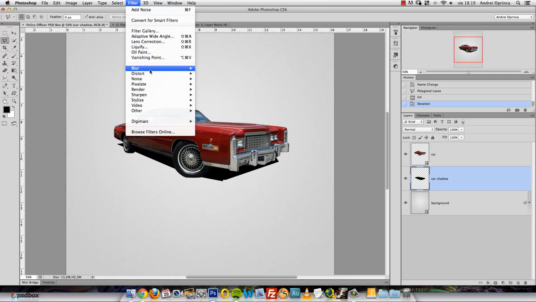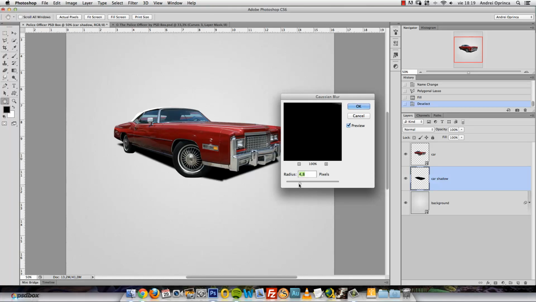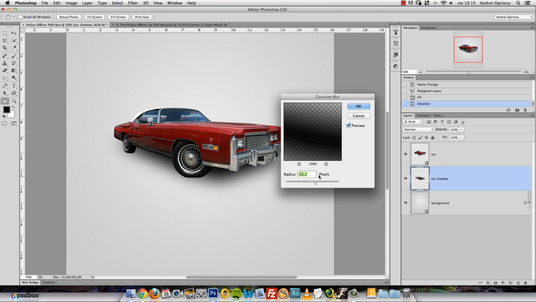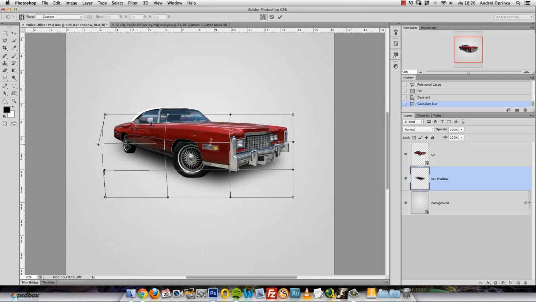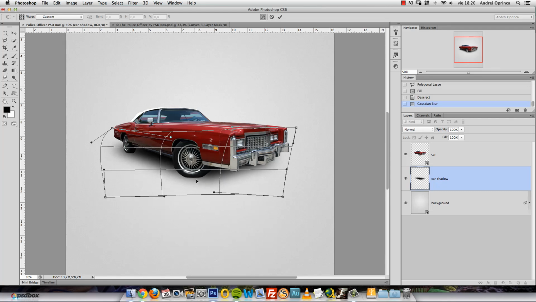So I'll go to filter, blur, Gaussian blur, and adjust the amount of blur until I get what I want. This is too blurry, something like that, but I don't like this part here. So I'll click OK, and I'll press Control T to load the free transform, and I'll get the warp tool because I want to drag this part there and just make a few adjustments to this shadow here. I applied too much blur to it, so don't make it too soft either.